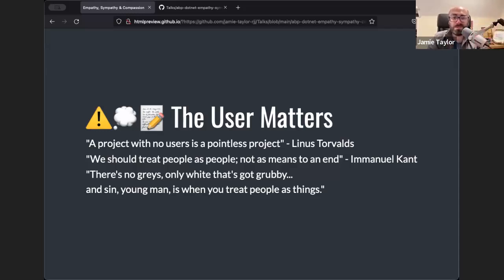I'm a big fan of Terry Pratchett's writing. He said, "There are no greys, only white that's gotten grubby. And sin is when you treat people as things." And I think these three quotes here really underline the point that you need to really think about people, and how we all fit together.